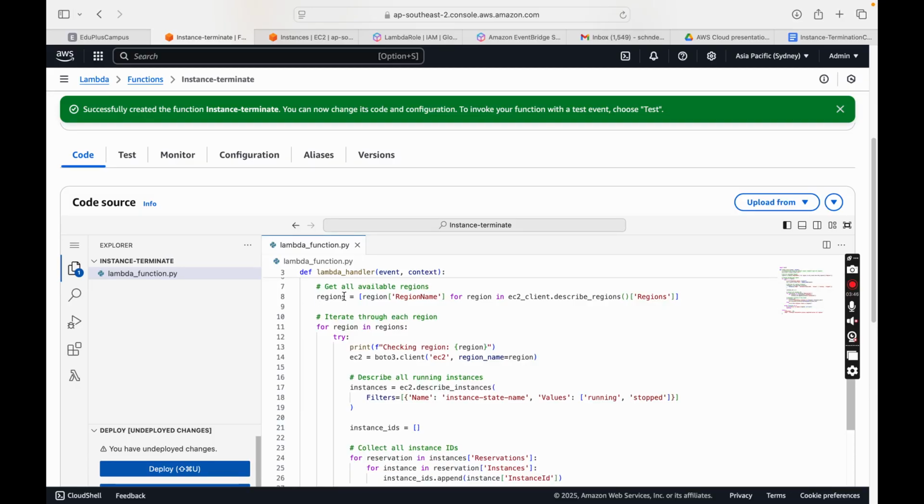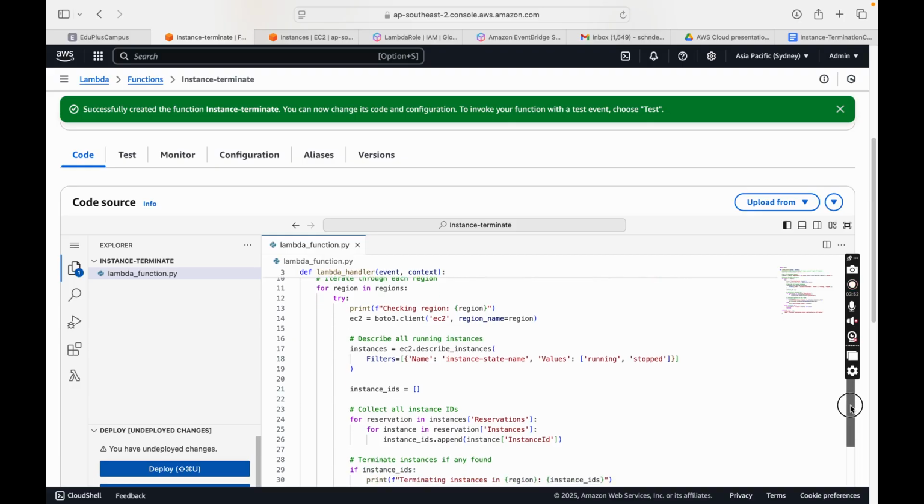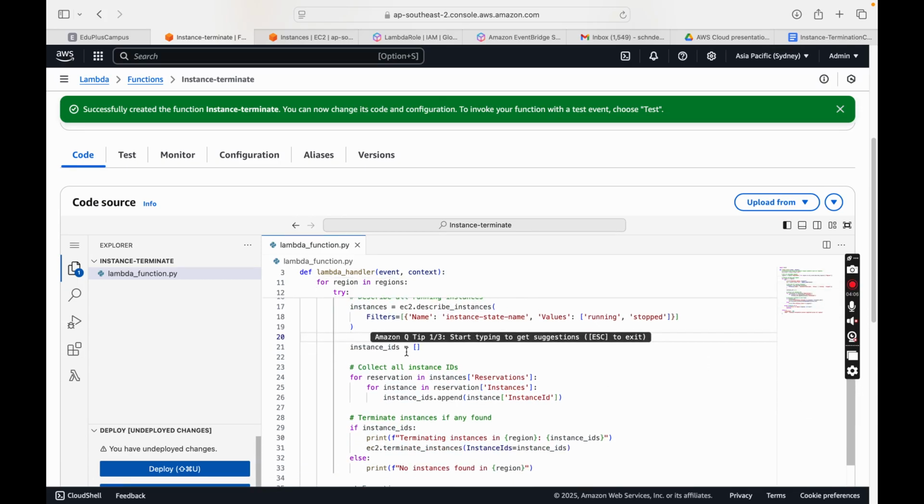The method regions fetches all the regions across EC2. Then we initiate a loop in which we check the regions and describe the instances, and take those values inside instances. Then instance IDs is a null value presently, and we will collect all the instance IDs, moving the loop inside the reservations, which hold the state of the instances.